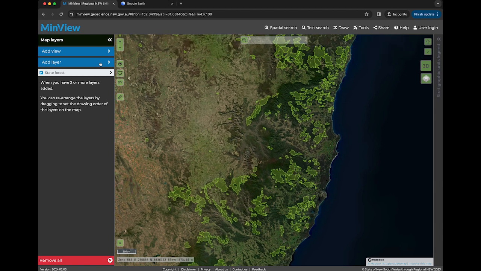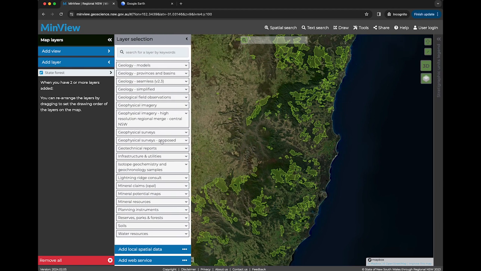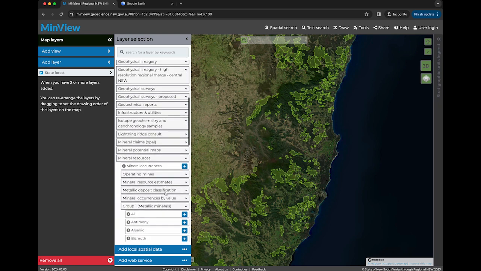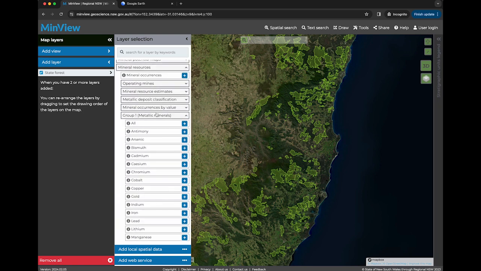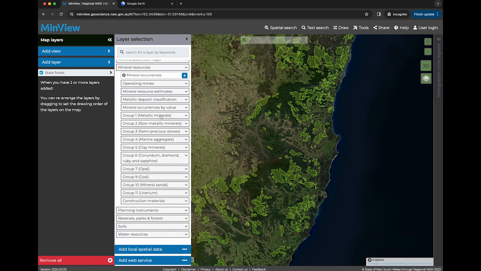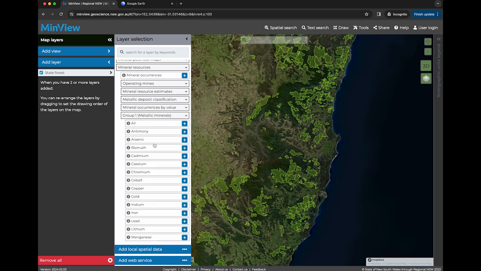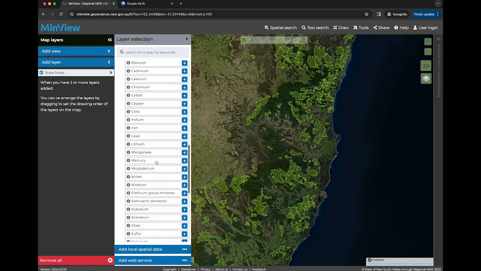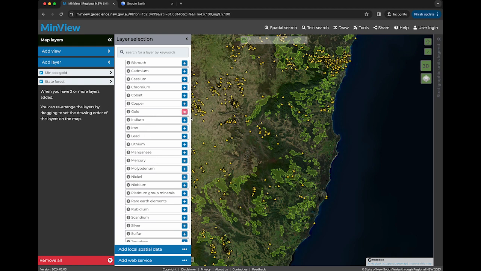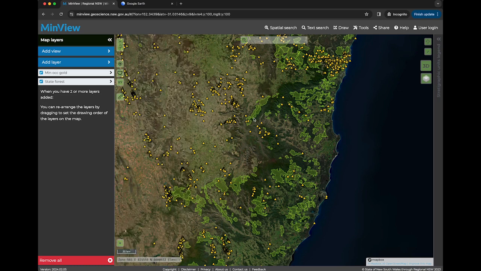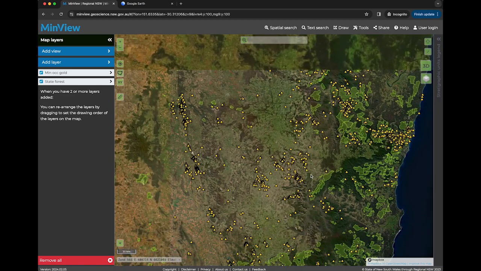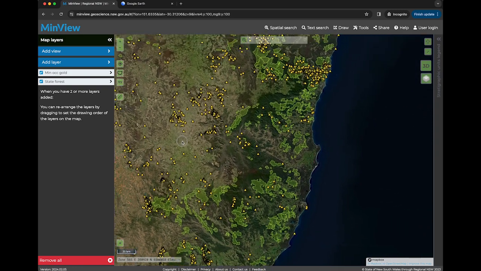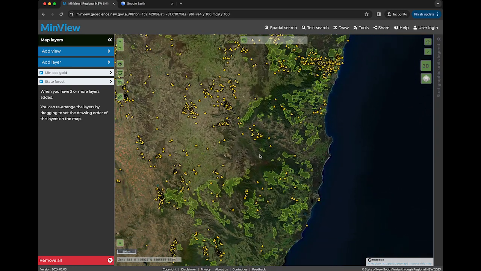The other thing that you'll want to add as a layer is what you're after. So when I open up mineral resources, you can see we've got a couple of types. There's metallic minerals, and we obviously want that yellow shiny stuff, gold. So once you've added that layer, you can see that there's all these yellow triangles across the state, and these are indicators of where your main gold fields are.